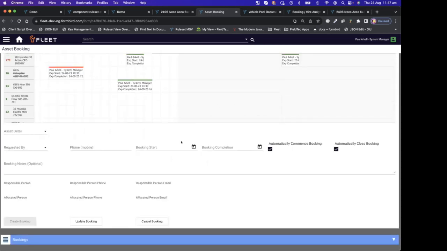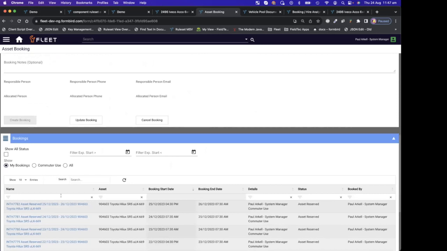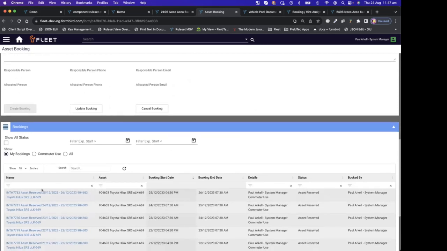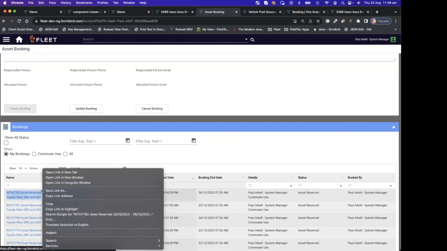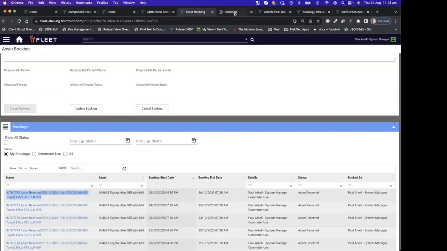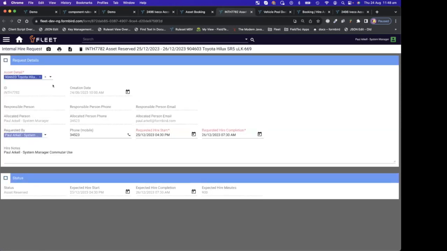Now these produce documents, internal hire documents. And this is just a record of the hire event, basically. And when this loads, it loads with current information here until it's closed. So you see the asset has been in reserve status. Once the hire starts, it'll be on hire or something similar. And once the status finishes, it'll be closed out. And there's a record of that.